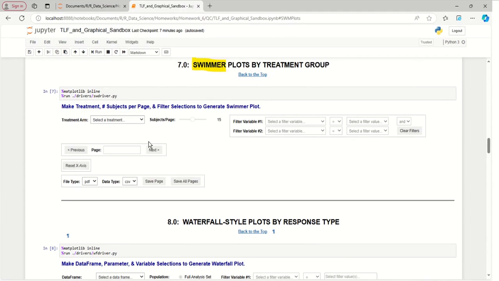The swimmer plot displays one treatment at a time and allows the user to select that treatment via a drop-down box. An integer slider is used to control how many subjects are displayed per page, whereas a combination of drop-down box and multi-select controls are used for filtering. Button and text controls allow the user to iterate through pages. And lastly, both the figure and reporting data frame can be saved to various file formats using the button and drop-down box controls at the bottom.